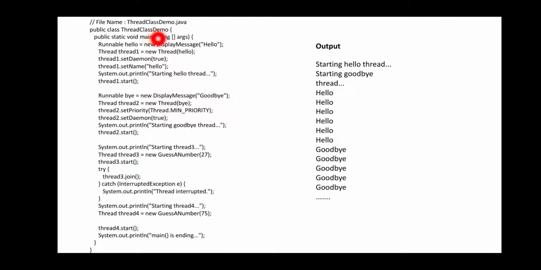Public class ThreadClassDemo, public static void main, you're going to have the Runnable interface. The Runnable interface is going to create an object and display hello for the first time. Okay, then thread1 = new Thread(hello). So thread1.setDaemon(true), thread1.setName(hello). Daemon means whenever thread1 turns dead, it is going to show whether it is there or not. System.out.println(starting hello thread). So thread1.start() you have done.